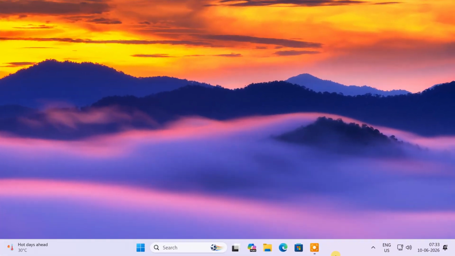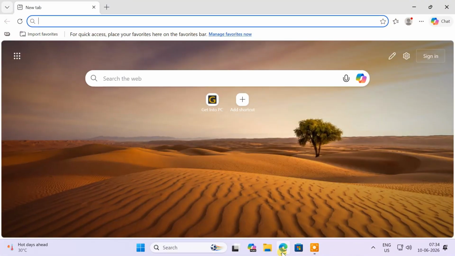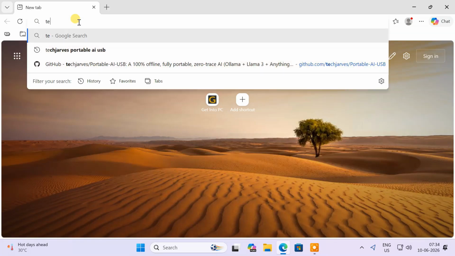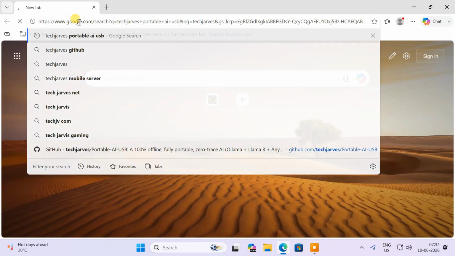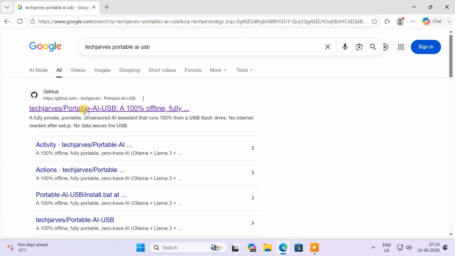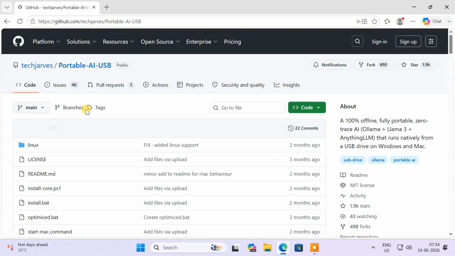Now let's start the setup. First, open your browser and go to the GitHub repository link given in the description. This GitHub repo is created by Tech Jarvis, so credit goes to him. I'll use this repo for the setup and explain the full process step by step.